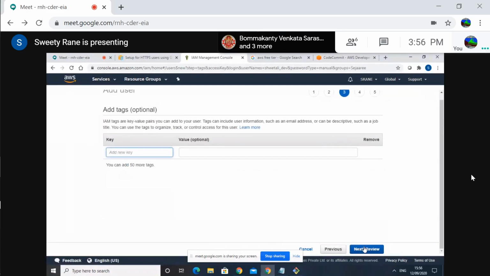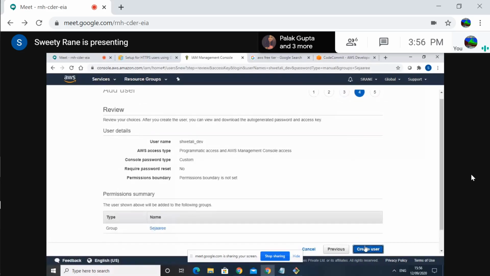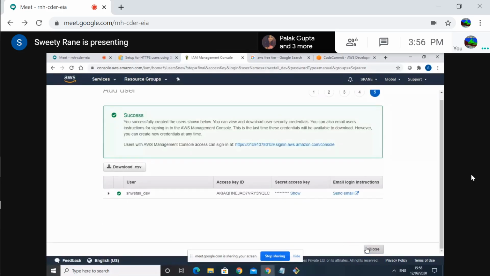That's fine. Leave it. Next, review. Create user. Yes. Okay. Copy your access key ID and secret access key and store it somewhere.